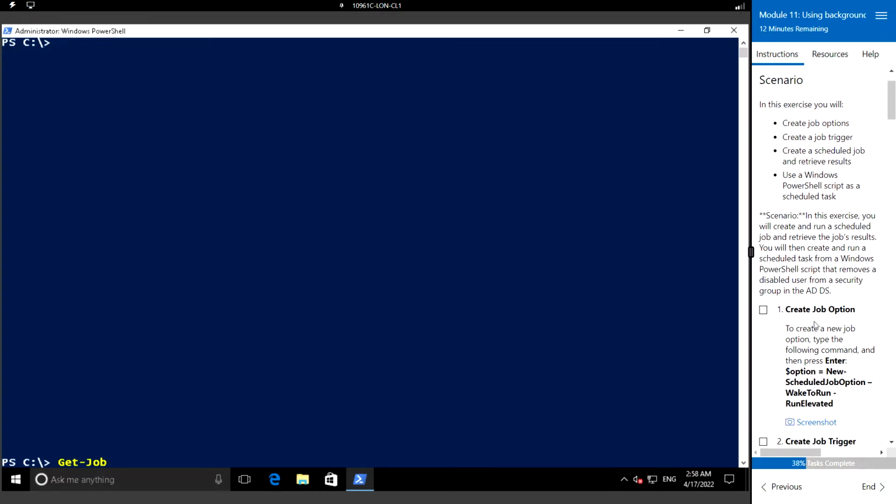So, the scenario would be we'll first create and run the scheduled job, and then retrieve the result of the job. Then we will create and run the scheduled task from the PowerShell script, which will remove the disabled user from a security group in the Active Directory domain services.